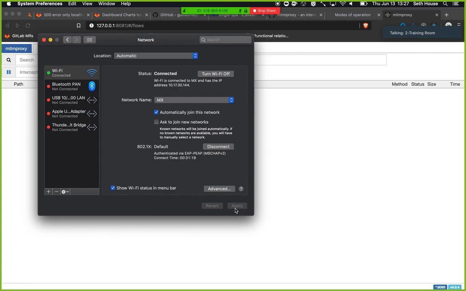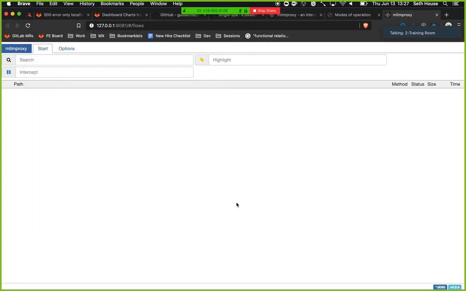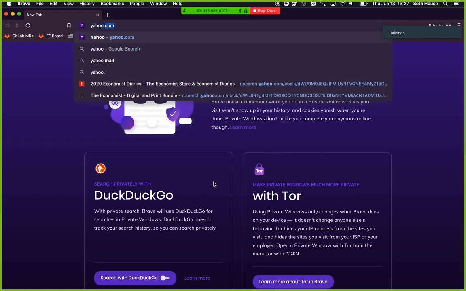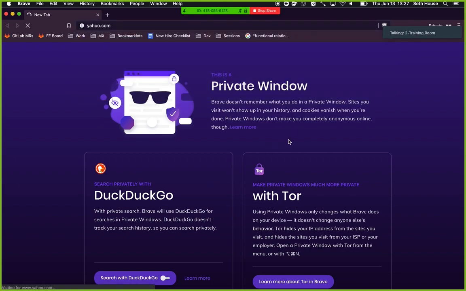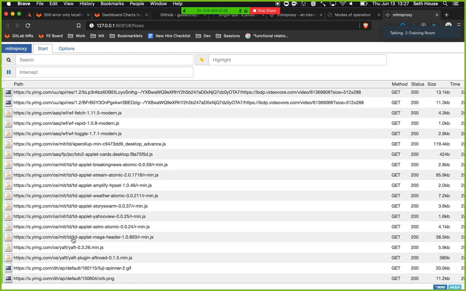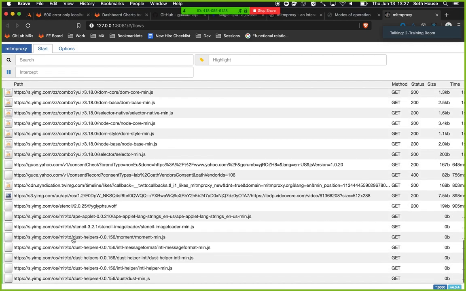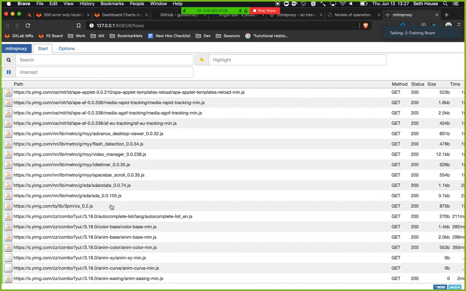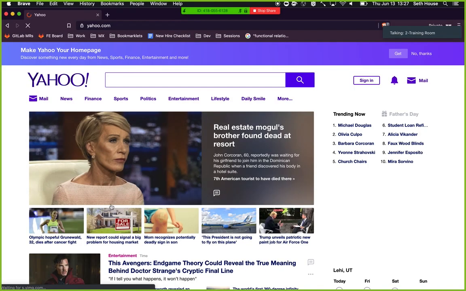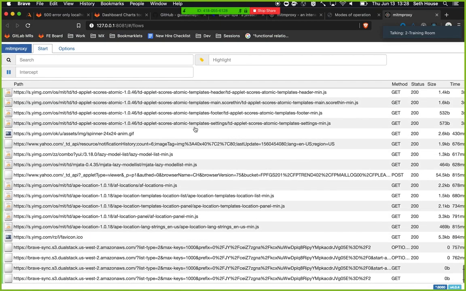If that didn't work, you're going to get a bunch of connection failed requests. But if it did work, now you're going to start getting a bunch of requests showing up in that tab. And if you've got a bunch of tabs open, there's probably going to be a lot of background stuff going on. So these are all of the HTTP requests that are happening just visiting Yahoo.